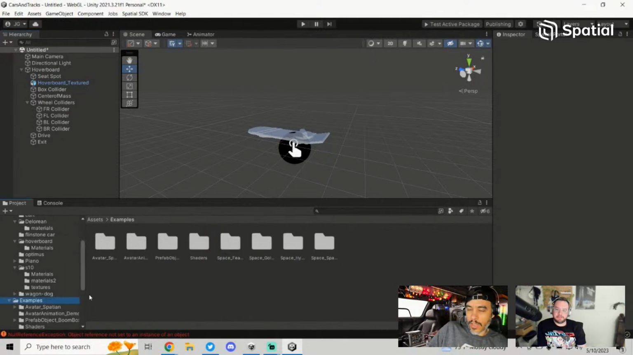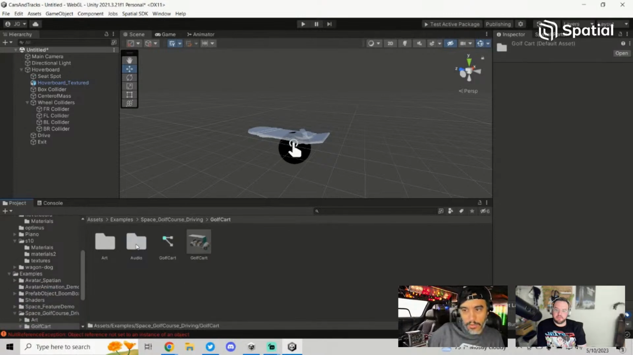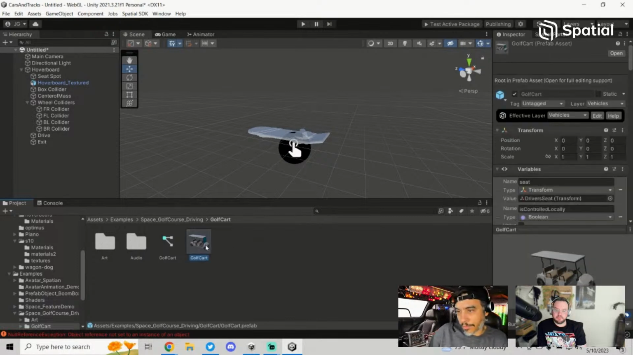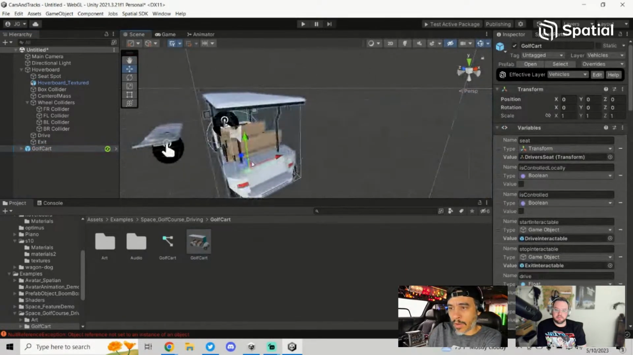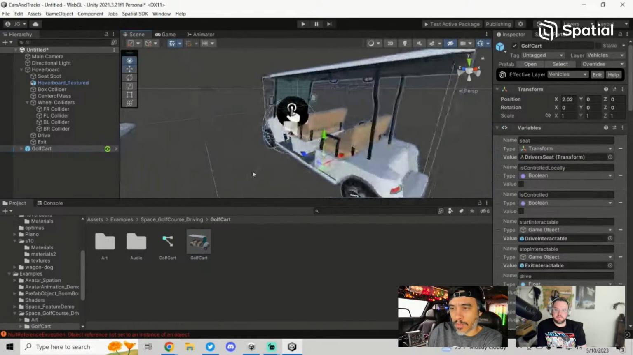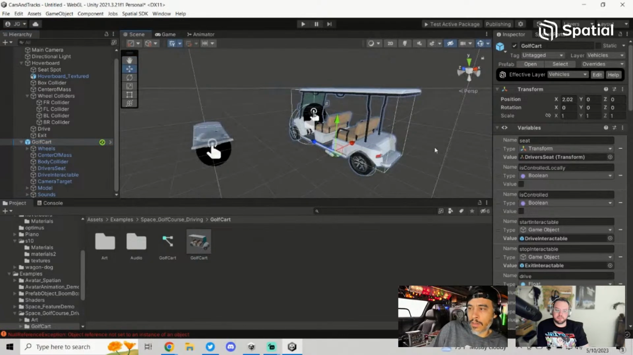You're gonna want to go to the examples inside of the Spatial SDK. We're gonna go into the Space Golf Course Driving folder, into the Cart folder, and then we're gonna grab the golf cart example. I like to just go ahead and put it into the scene so that I've got quick access to it. You don't necessarily need it once you're done, so you could just move it and put it where you want. But having quick access to the parts of this example is going to help you out.